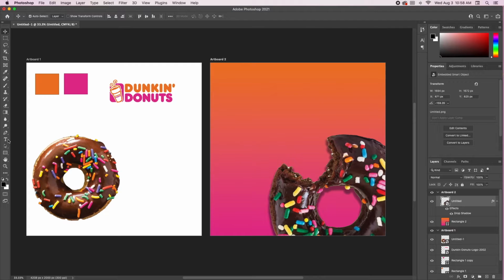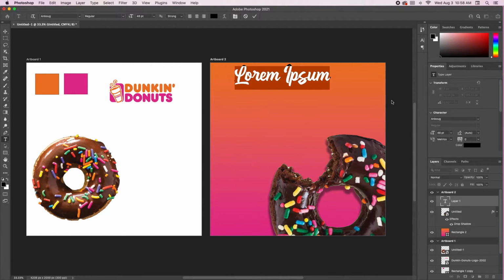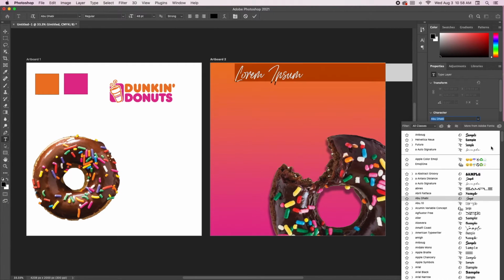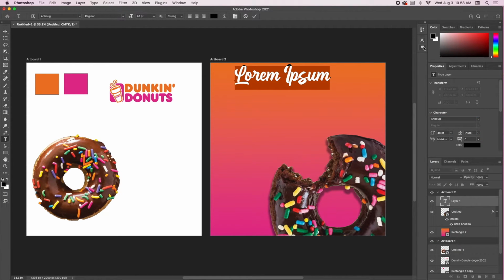And I found a Dunkin' font. This is not it, but if you go over here under character, this is where you can go through all of your fonts. There's also an option up here where you can change it as well.